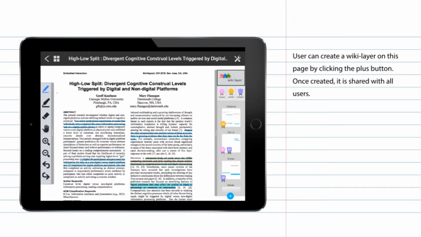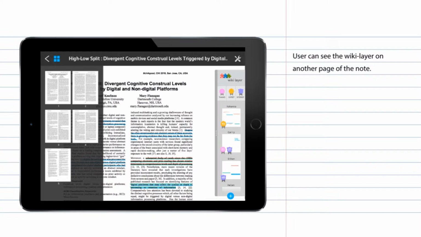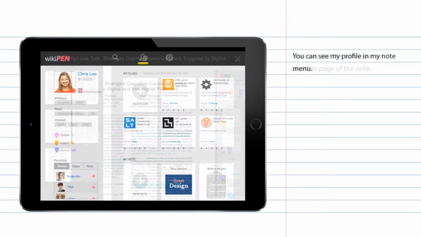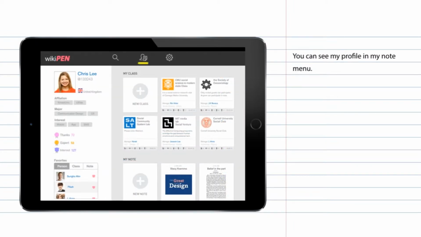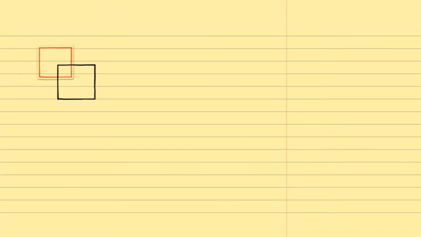User can create a wiki layer on this page by clicking the plus button. Once created, it is shared with all users. User can see the wiki layer on another page of the note. You can see my profile in my note menu.